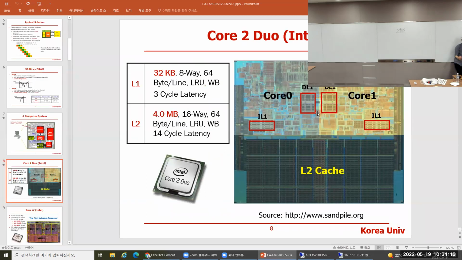Examples are, for example, Core i7, a more than 10 years old Intel processor. Take a look, Core 2 Duo, 2 CPUs. Roughly half of the real estate, the silicon, is dedicated to caches, L2 cache and level 1 caches.